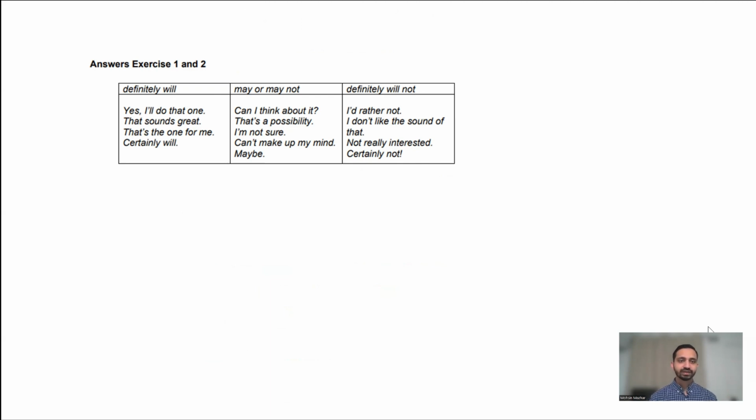That's the one for me, certainly will. All right, these are some of the things that you might hear, which will tell you that he's definitely sure about it, he will do it. May or may not, can I think about it? That's a possibility. I'm not sure. Can't make up my mind. Maybe. These are all phrases that are indicating that he's not sure about it, or he may or may not do it, right?